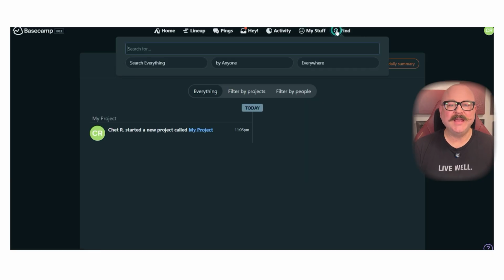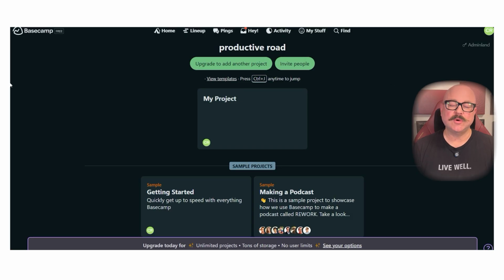Now, one of the biggest strengths of Basecamp is its simplicity. It's great for teams who don't want to deal with too many settings or options. Everything is organized clearly, which helps everyone stay on the same page. It works especially well for remote teams or agencies that handle many clients. You can keep each project separate so things don't get mixed up.